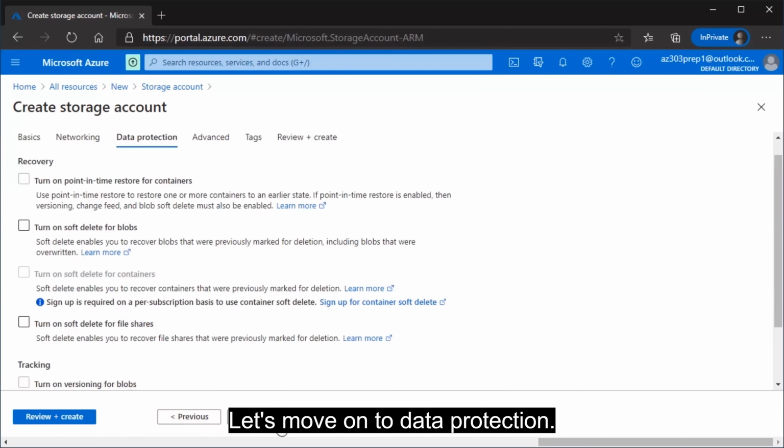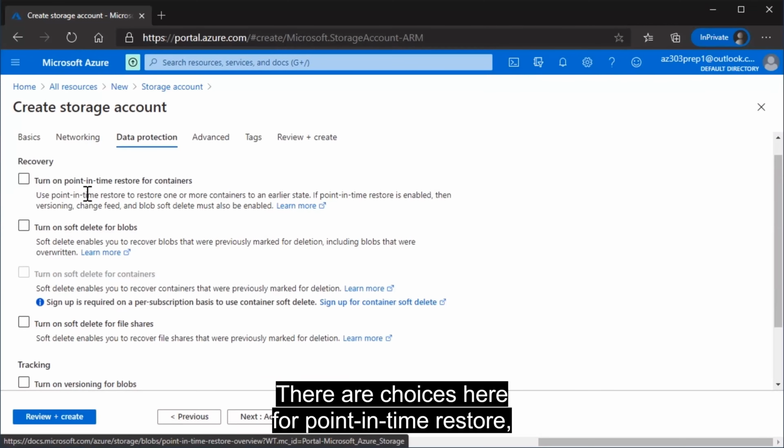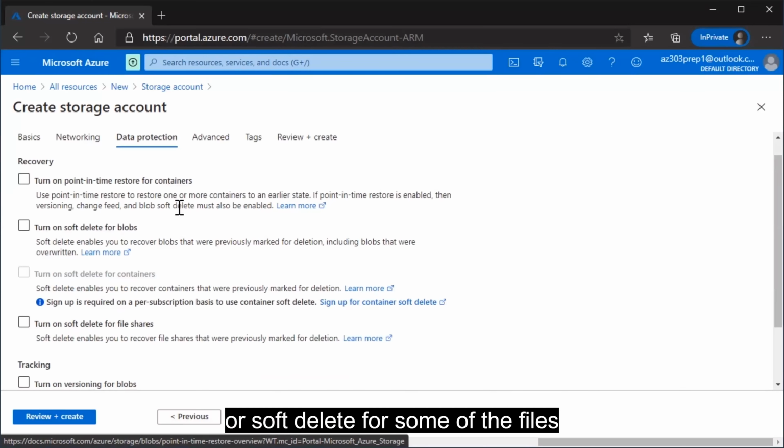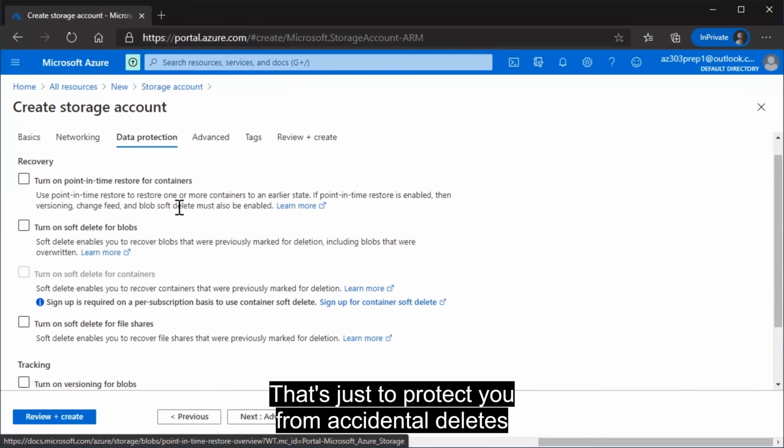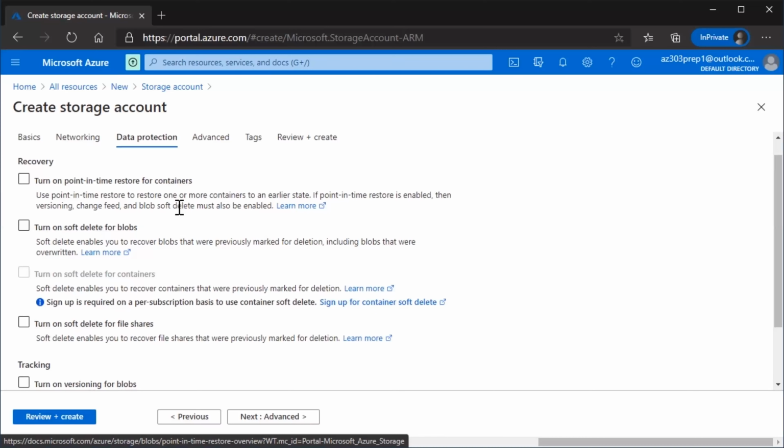Let's move on to data protection. There are choices here for point-in-time restore or soft delete for some of the files that are stored in storage accounts. That's just to protect you from accidental deletes or file corruption.